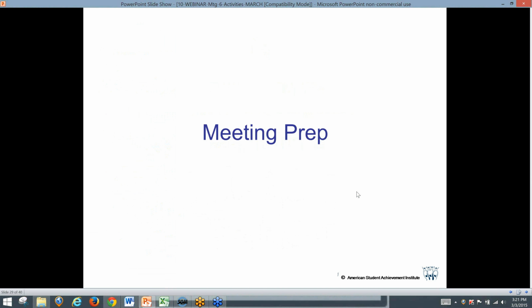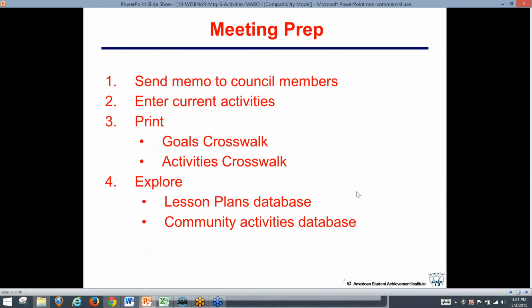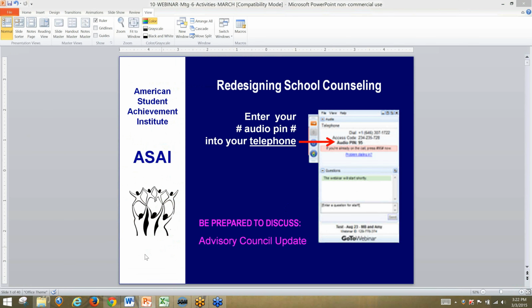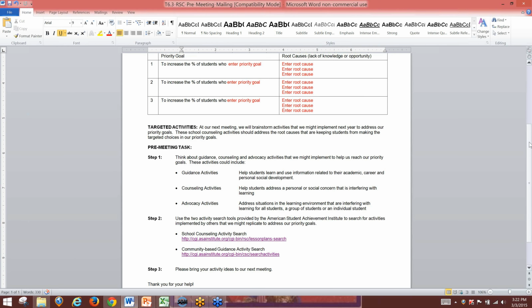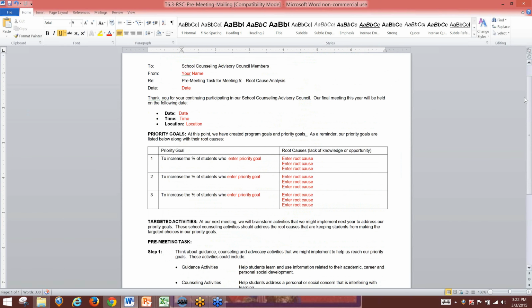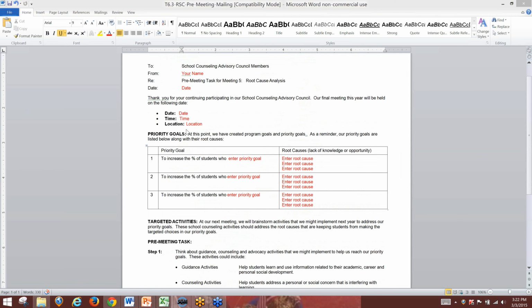Okay, so before conducting this meeting, there's some prep that we need to do. The first one is to send out a memo to the council members, and let's just look at these one at a time. So the council memo that goes out will look like this, and basically what we're saying to your council members is our next meeting is coming up, and here's the date, time, and location. And then we're reminding them of the work that you've already done.